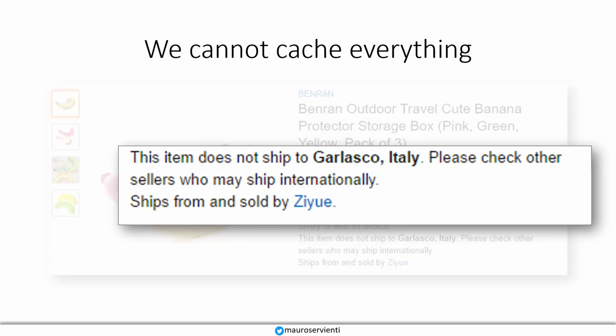It means that this specific information cannot really be cached, and at least that part of the page needs to be evaluated on the fly for every single request.